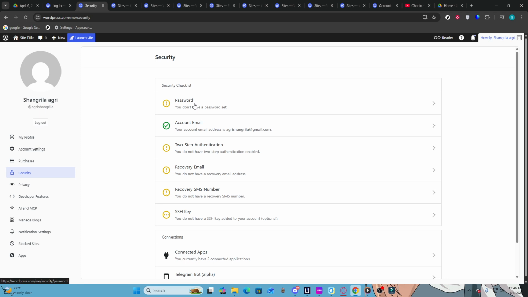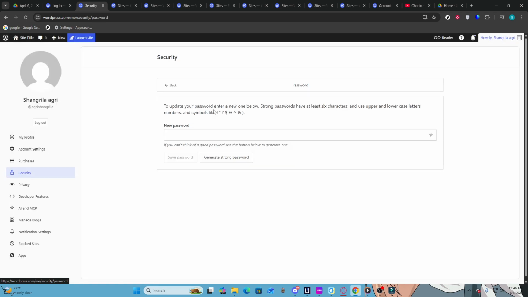This checklist provides an overview of your account's security status. It is essential to ensure your account is secure before proceeding to change your password. Now, you will click on the password option. This will take you to the section specifically for updating your password.